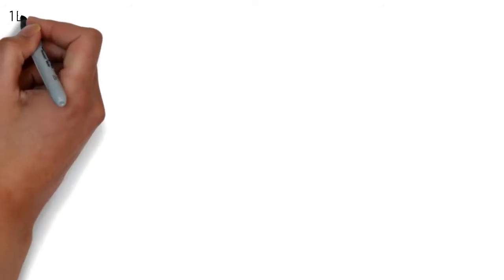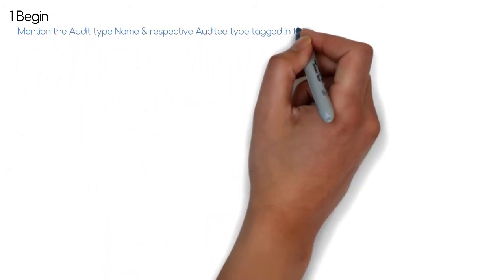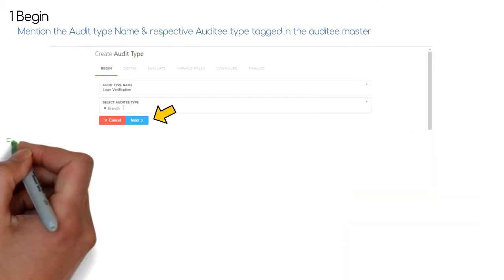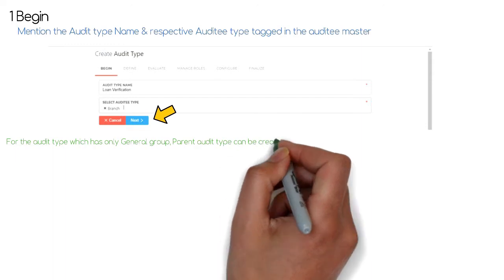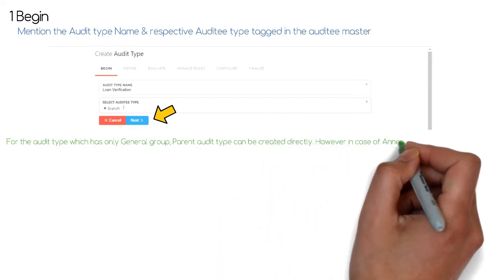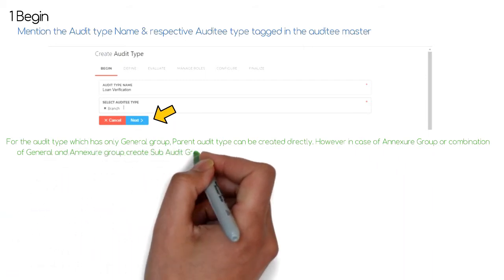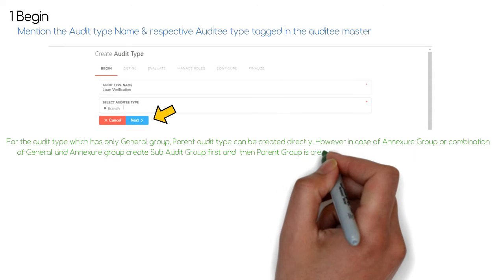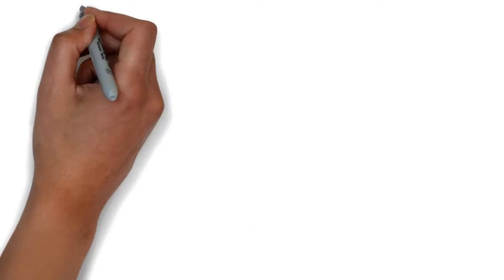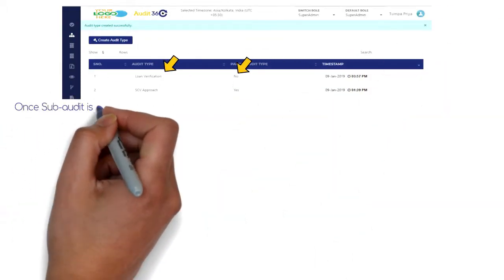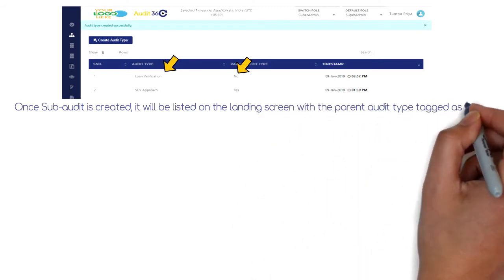Steps involved in audit type creation. Mention the audit type name and respective auditee type tagged in the auditee master. For an audit type which has only a general group, the parent audit type can be created directly. However, in case of an annexure group or a combination of general and annexure group, create the sub-audit group first, and then the parent group is created, mapping the sub-audit to the parent audit type. Once the sub-audit is created, it will be listed on the landing screen with the parent audit type tagged as No.